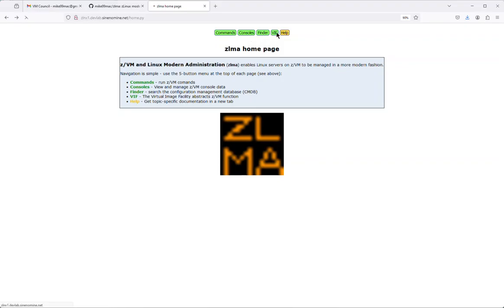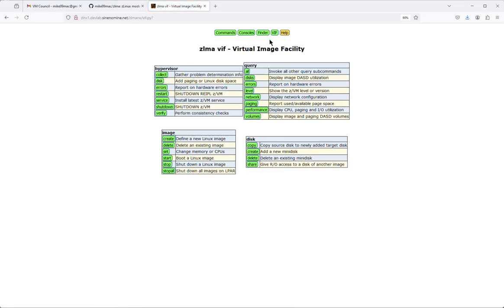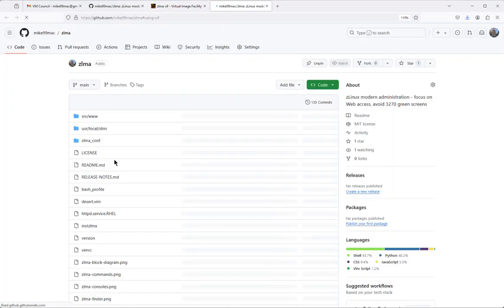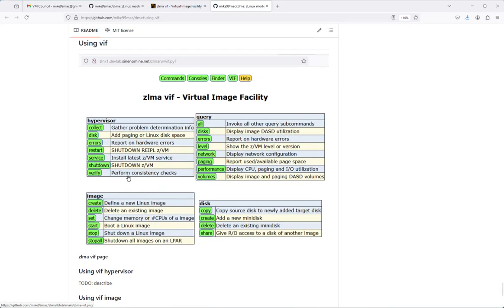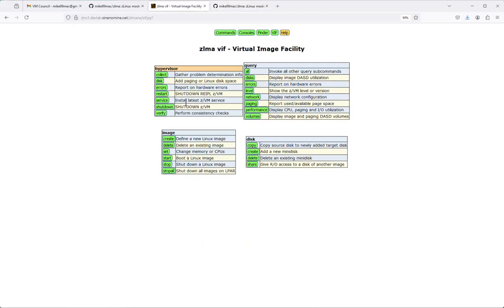So let's go to the help, context sensitive help. Well, before I forget, let me drill down into a help, and that takes us to the page that we were just on, but it's context sensitive, so it brings you to the right anchor. Okay, so the Virtual Image Facility has 4 main commands: Hypervisor, which manages z/VM, image, which manages Linuxes, disk, which obviously manages disks, and a query.